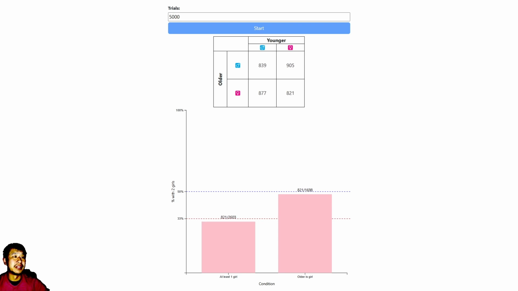And when we let this finish up, should take another few seconds here. There we go. You can see that right around 3/4 of the trials, 3,786, 3,750 would be exactly 3/4. But right around 3/4 of the trials have at least one girl, and 2,481, right around 1/2, have the older child being a girl. And as we'd expect, of the trials where we have at least one girl, about 1/3 of them, 1,216, have two girls as well.